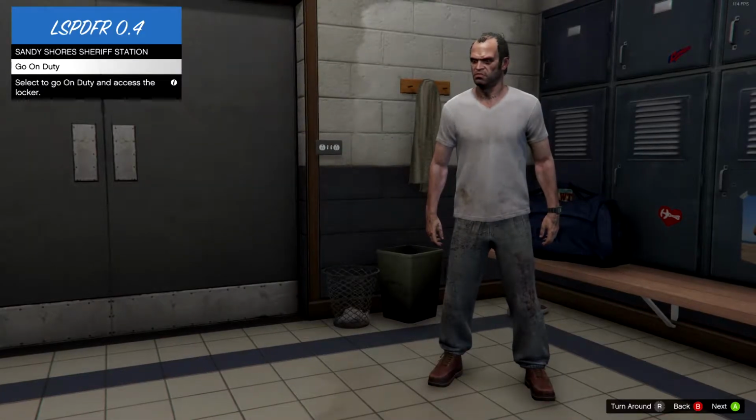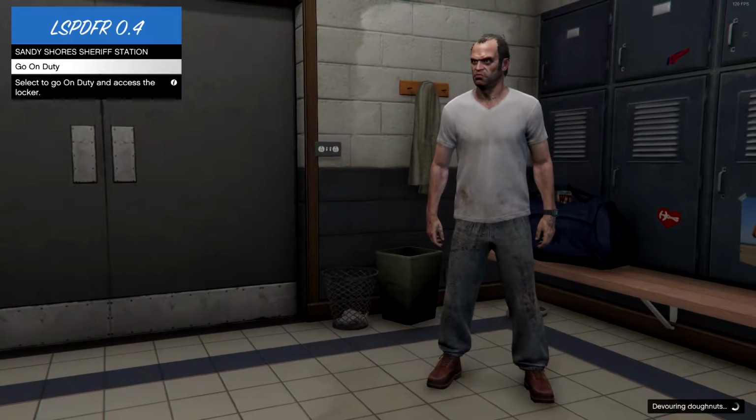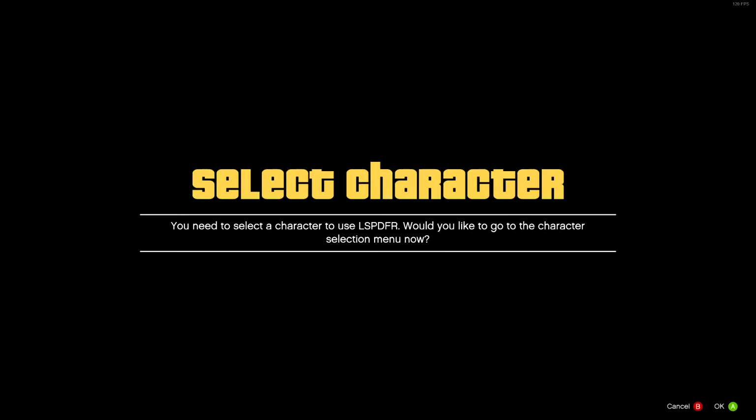And loading Sandy Shores Sheriff Station. Here we are. So now that we are in, we click go on duty. Then we need to create our character for LSPDFR.